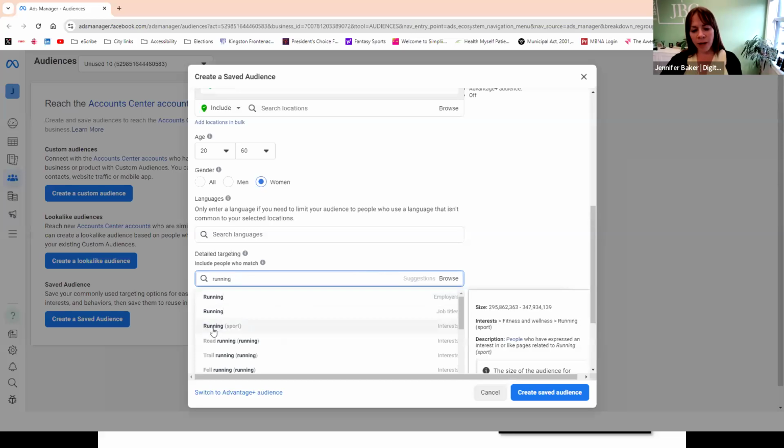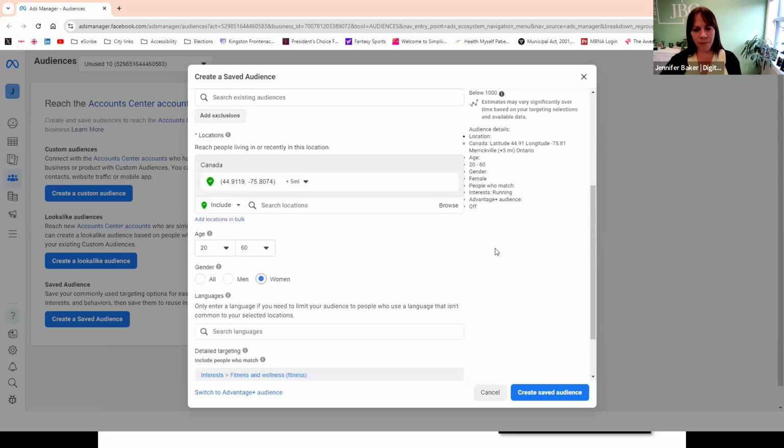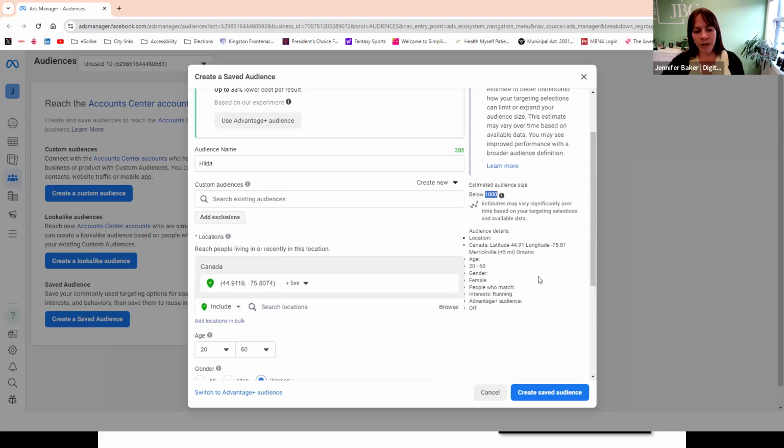So here we've got running as a sport in an interest, and it's below 1,000. So we're going to have to increase that a little bit. Rather than adding sports or physical activities here, maybe Hilda has a program or a fitness class focused on developing runners or focused on improving the muscles that runners would engage when they're running.